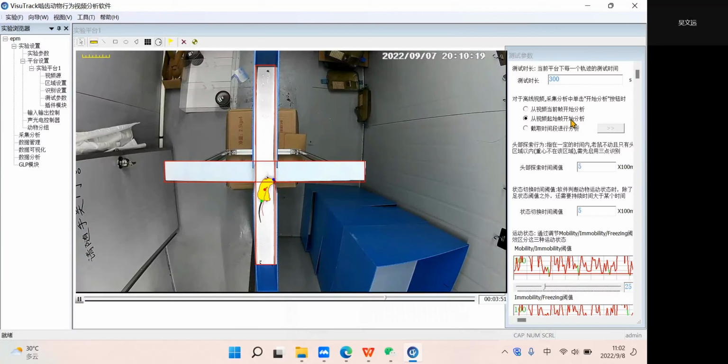The default parameter here is to start from the start frame of the video. Our maze moves at 24 seconds, so we select the first one, which starts the analysis from the current frame.